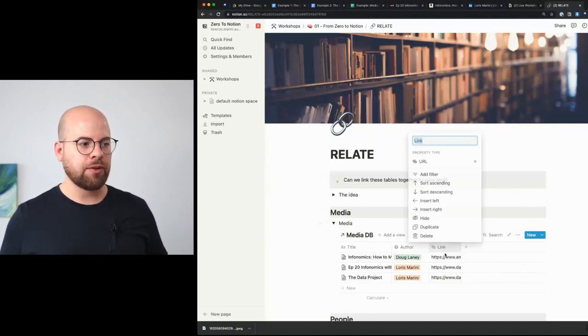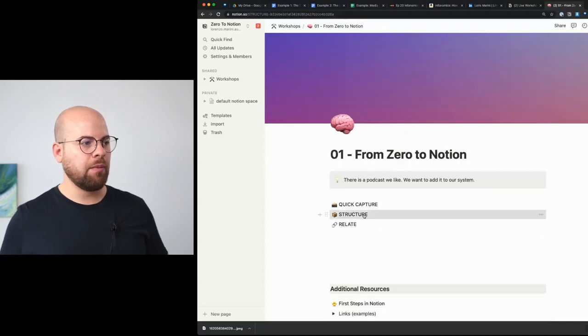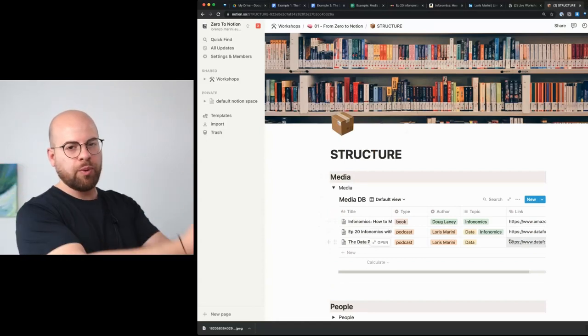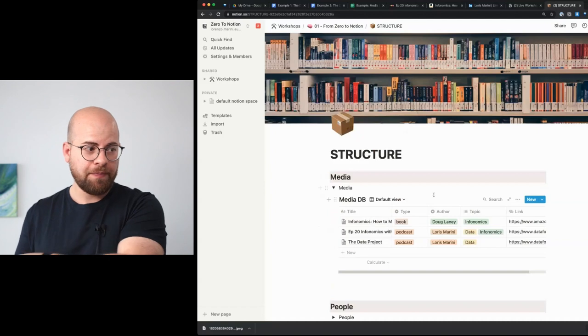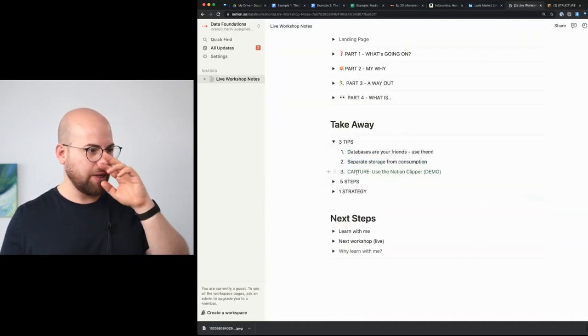So I can hide a bunch of columns in media inside the relate page. But if I go back to the structure page, media will still have all the columns. So this separation between where you put stuff and what you do with your stuff is really, really powerful. And we'll reiterate that next week.